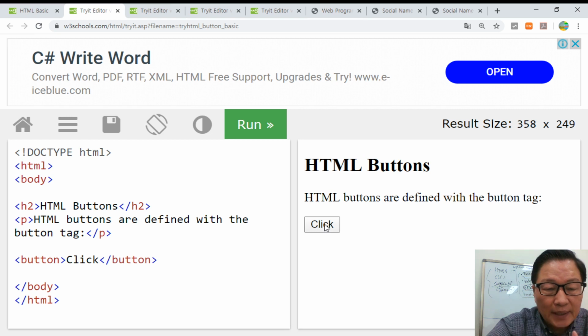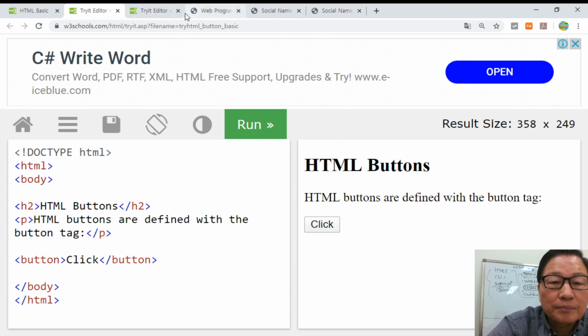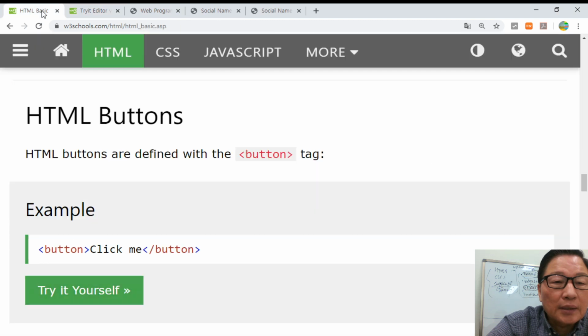There are so many buttons we need, and later we'll look at some other ways to show this button. And here, anyhow, the button name itself we can use to show that button. Okay, I'll close some others.